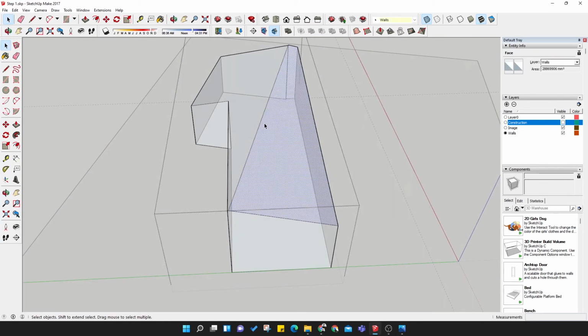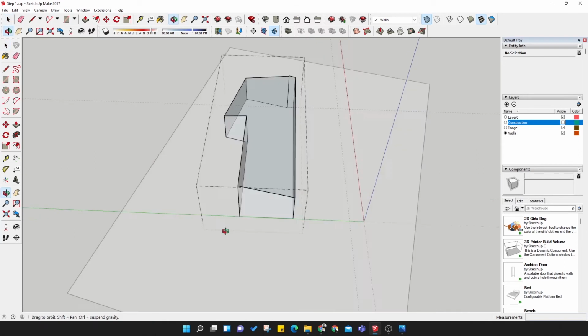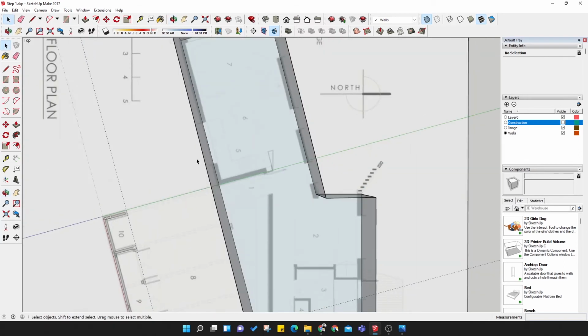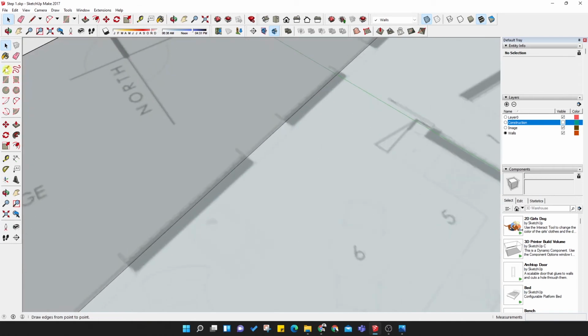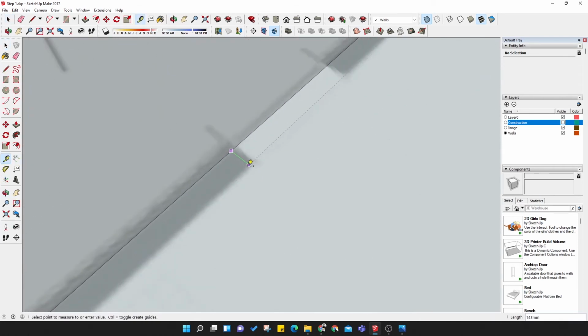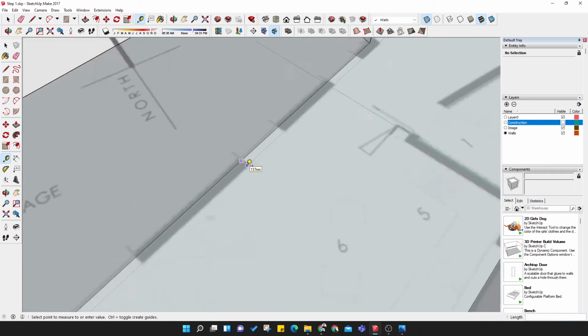I don't need the roof anymore. I can delete this information, erase this. Okay, good. All right, so what I need to do is work out how much I need to offset the walls by. Okay, now I've just taken my tape measure very quickly. Let's just have a quick measure. So it looks like over here, I'm going to make that 150.